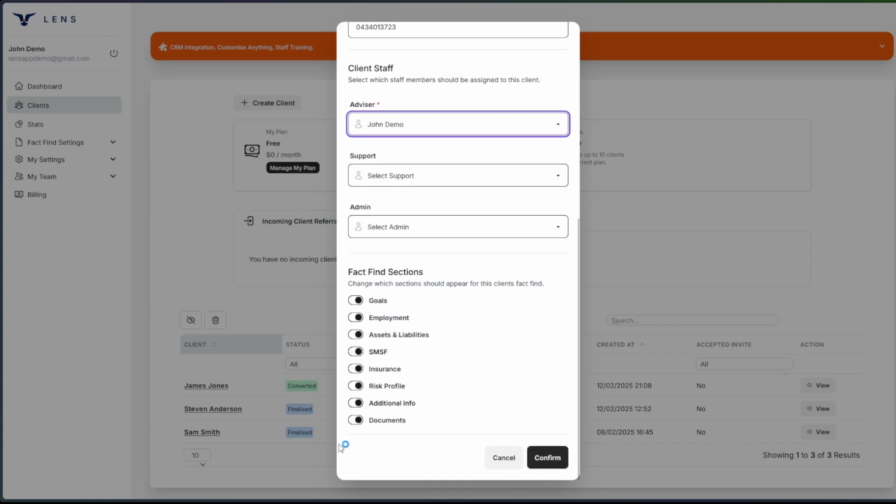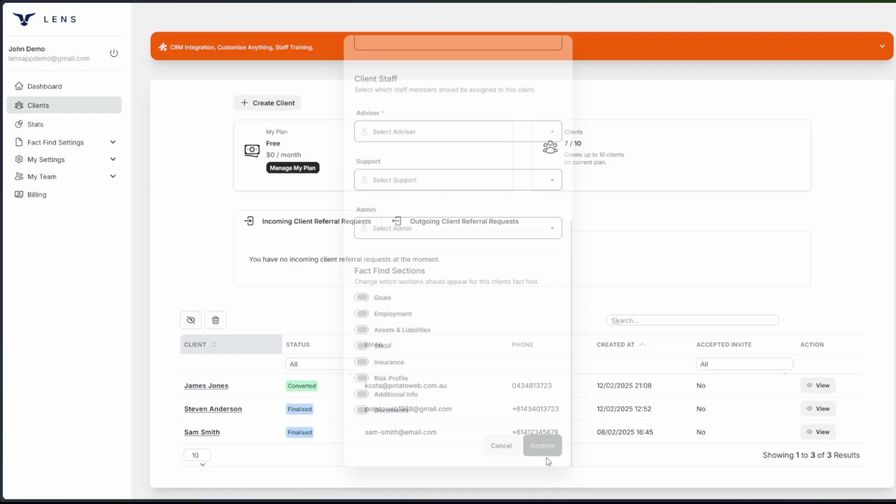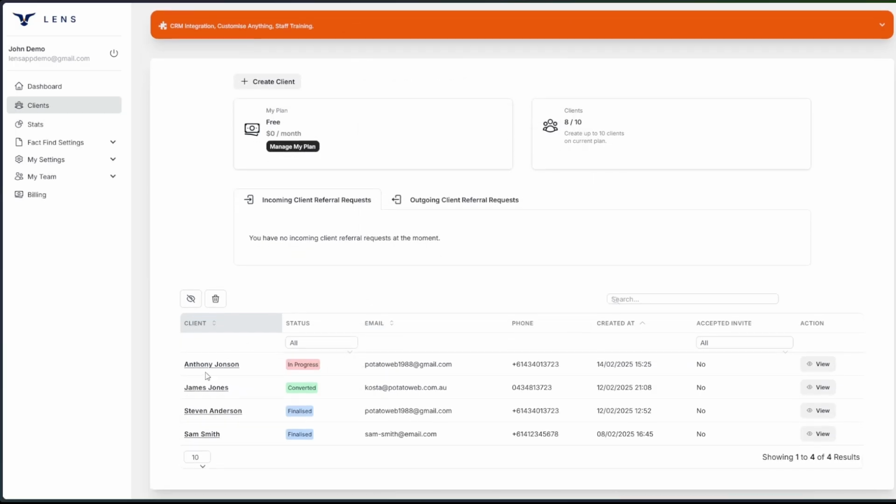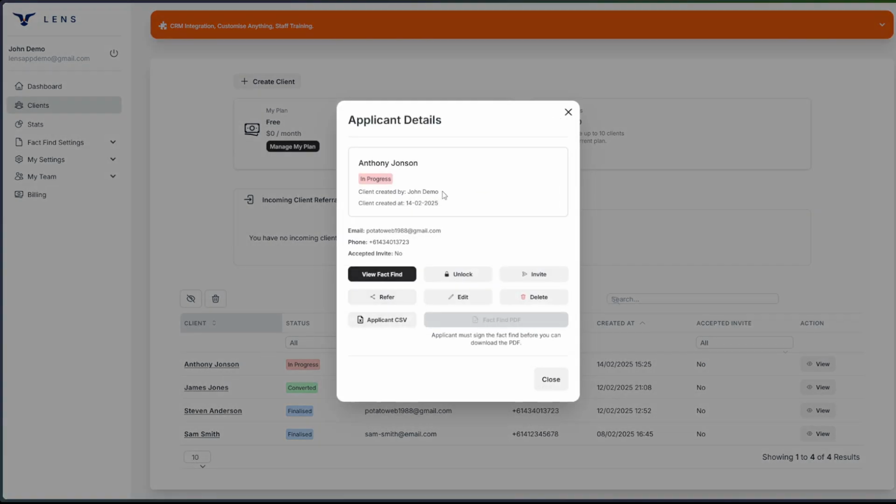And now here we have the fact find sections that will appear for this person. So if I were to remove employment, the employment step will not be there in the form. Very simple. But I'm going to leave them all on and let's have a look. Okay, there he is, Anthony Johnson. He's been created. He hasn't accepted the invite, so we will know if Anthony Johnson himself jumps on to view the form. But he hasn't done so, obviously. Let's view the fact find.